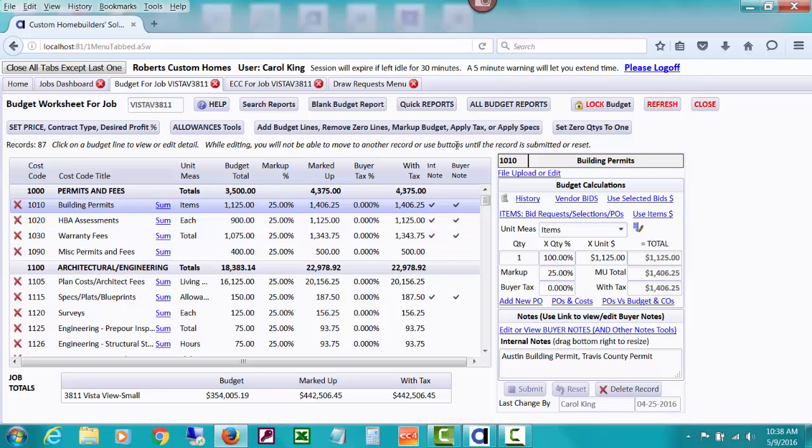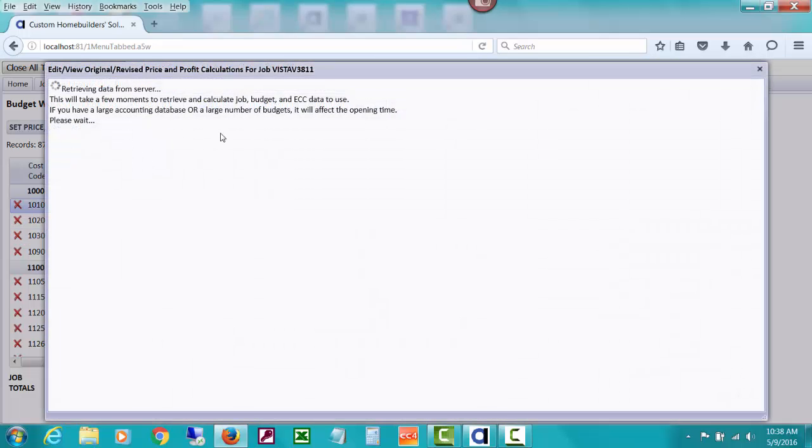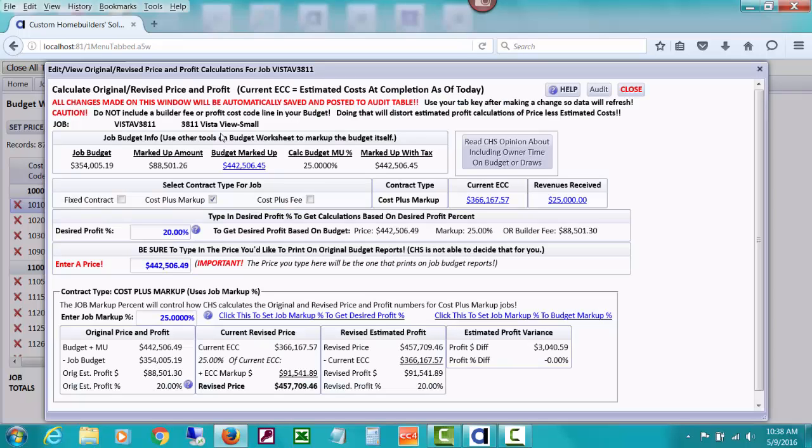The other thing you should be doing for sure, after you do a budget and it's cost plus markup, is that you're going to use this button, somebody with a little higher permission, to set price and to also select what type of contract it is. You can see in our demo job, we don't have it marked as fixed. We don't have it marked as cost plus fee. We have it marked as cost plus markup.